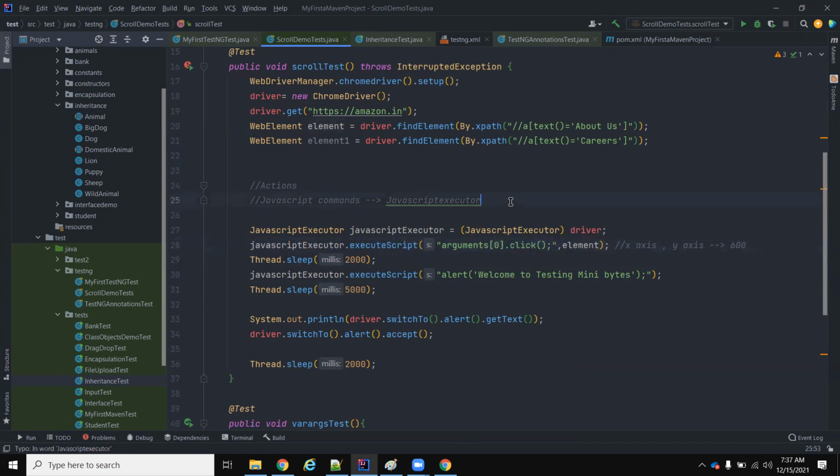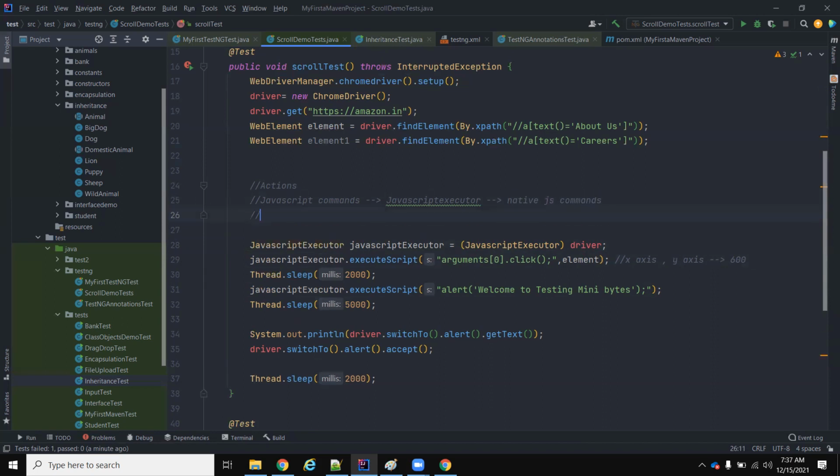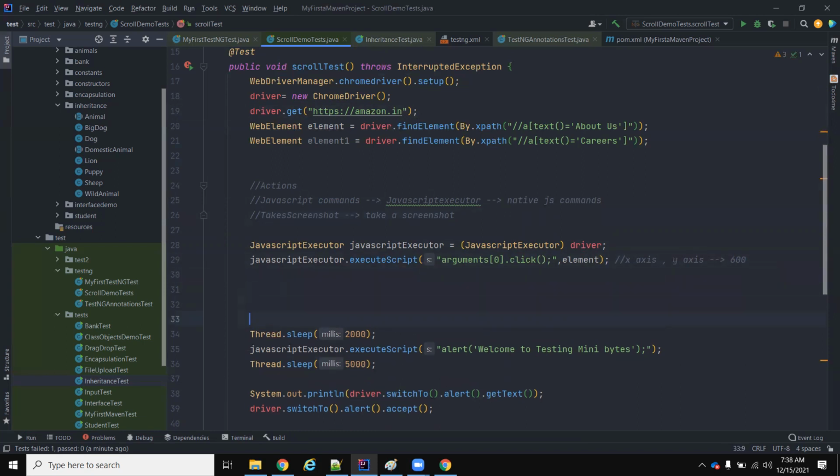Again, I told you how we have a JavaScript executor. This is for your native JavaScript commands. Same way, we have another interface called TakesScreenshot that helps to take a screenshot. Let's try to do it. After clicking on this, I want to take a screenshot. Again, this is just 2 lines of code.